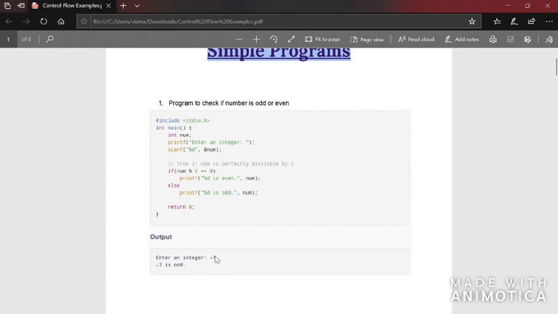Directly, this number is divided by 2. When you divide it by 2, the remainder you get is 1. So -7 is odd. This is the output of the first program.